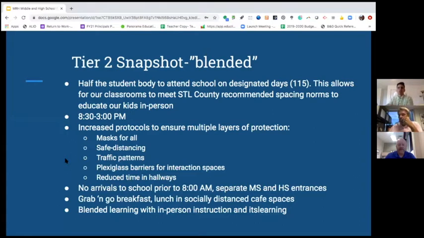We will ask for no arrivals to school prior to 8 a.m. We will have separate middle school and high school entrances. Middle school will enter through the gym lobbies where we'll have a grab and go breakfast. High school is going to enter in through the middle school, high school cafeteria. And then the lunch and socially distanced cafe spaces. We've also had architects and other vendors in to show us the best ways of setting up that cafeteria space so that we can keep kids safe. And then blended learning with in-person instruction and e-learning.